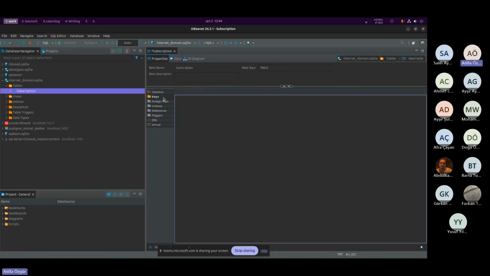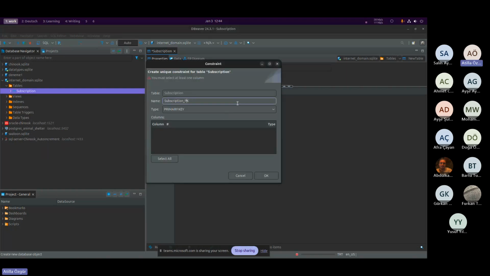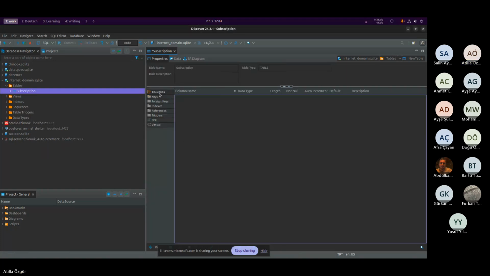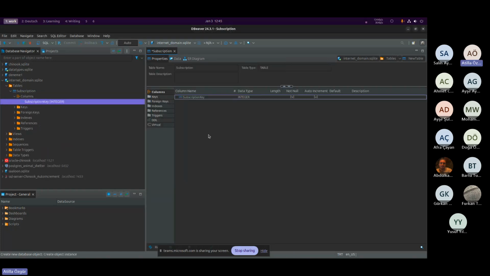Table is subscription. I am adding a new key, subscription ID, subscription key. First, I need to create a new column, subscription key, integer, auto increment, and it should be primary key. Okay.